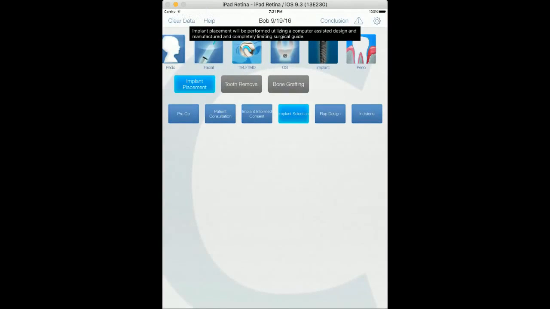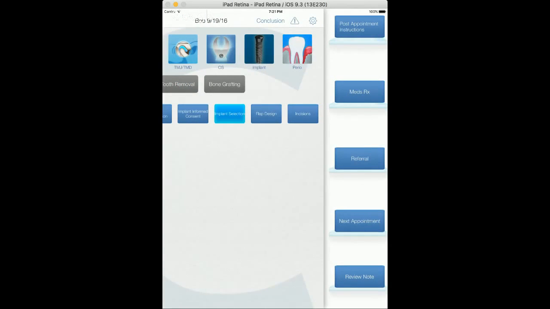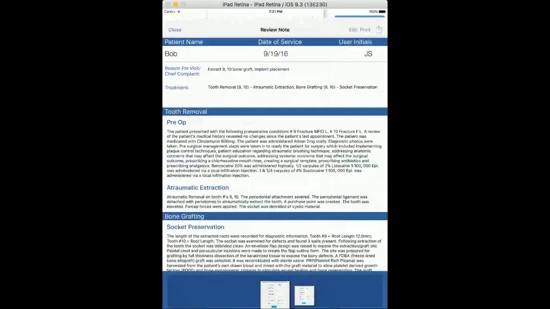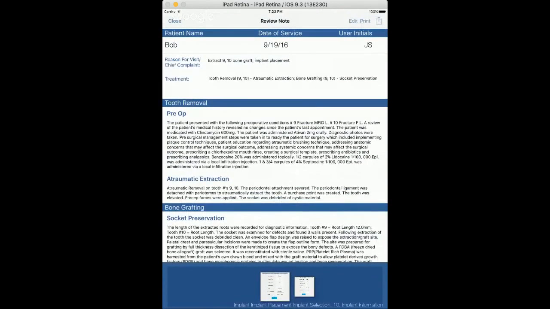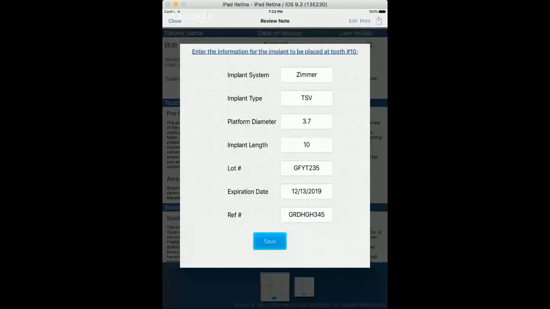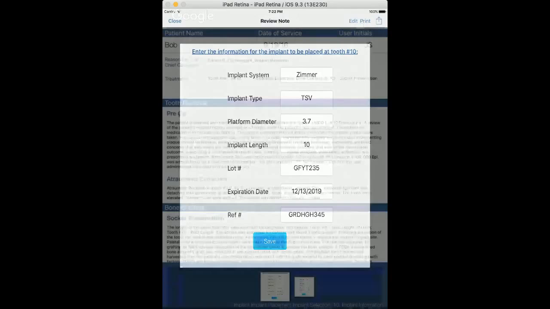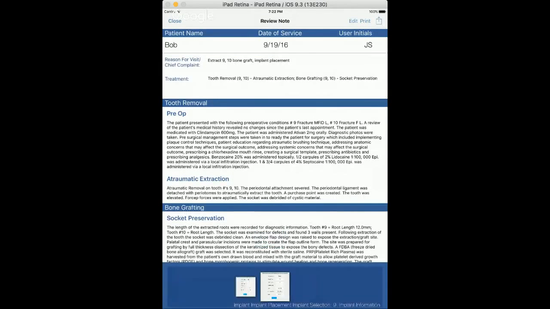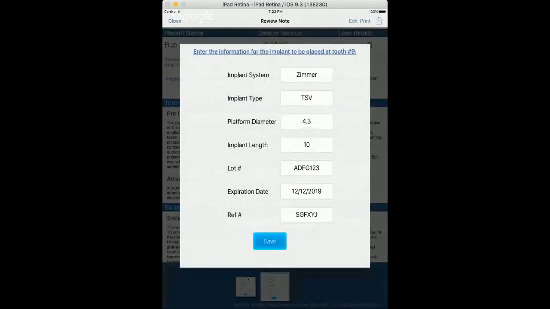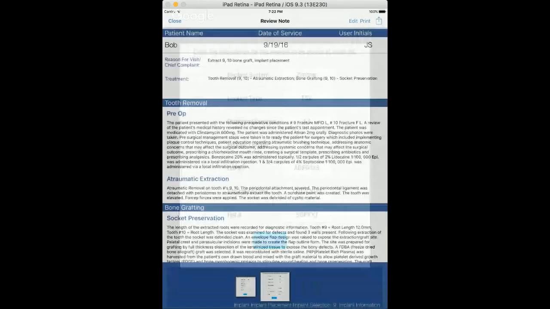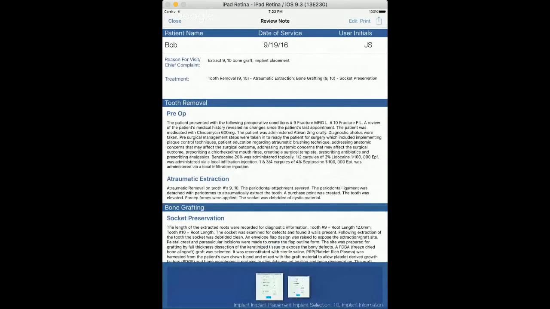Now what I want you to see here is what we just created. I'm going to hit conclusion and then go to review note immediately. You see down here at the bottom, you have all the information that you just asked for. So that's the beauty of having a PDF document as opposed to a rich text format. It's interactive. You can find these things very easily.